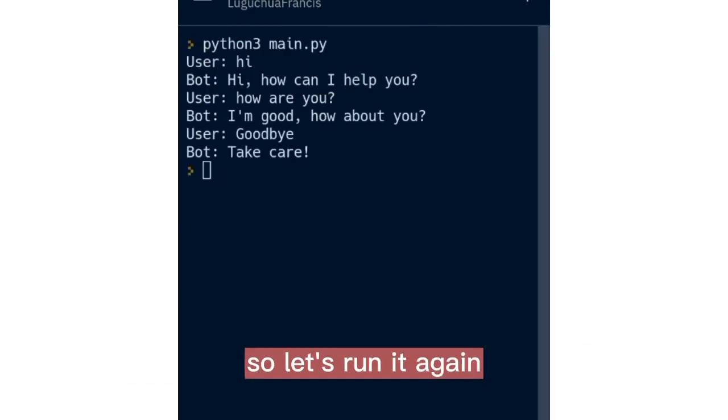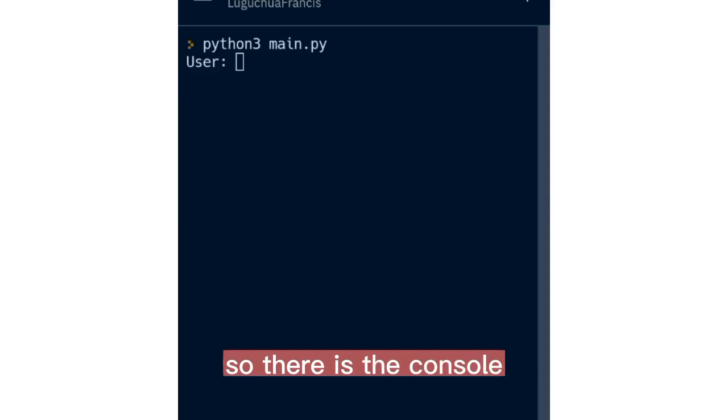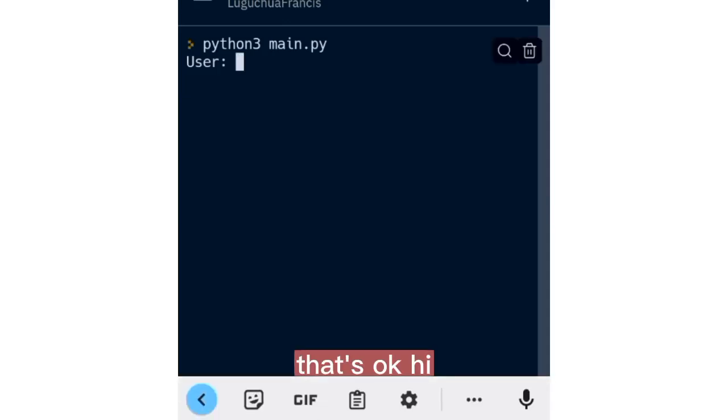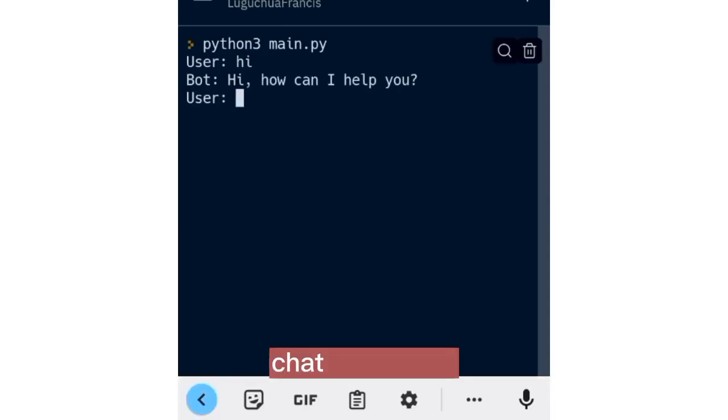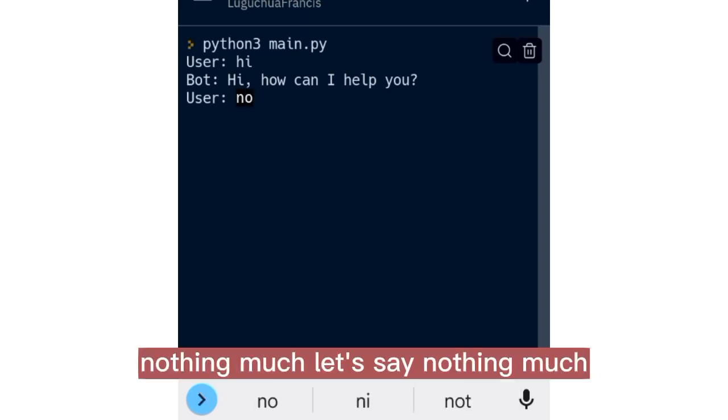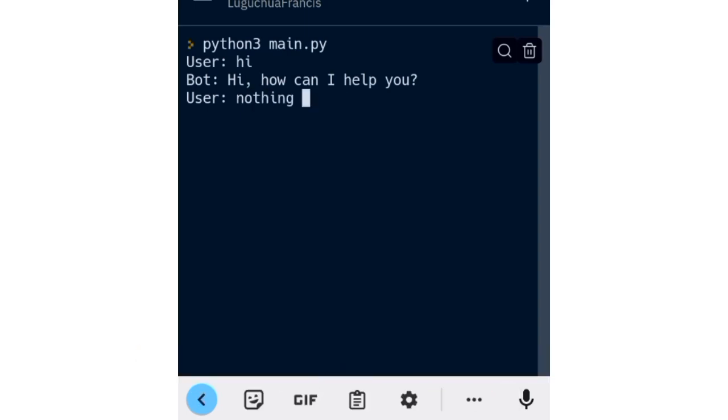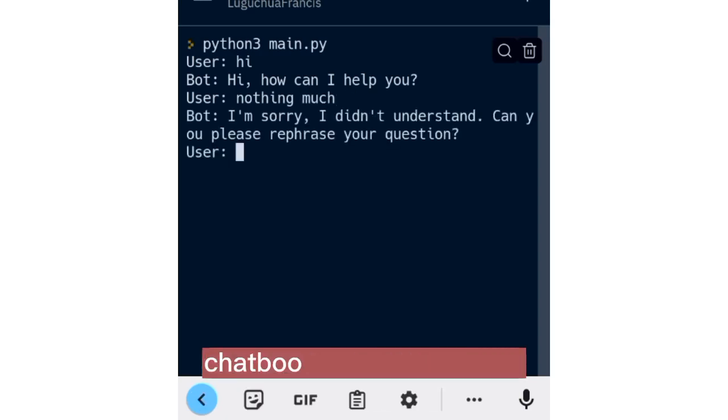So let's run it again. So this is the console. The user says, okay, hi, then I press enter. Chatbot says, "Hi, how can I help you?" I say, nothing much. When I enter this one, chatbot says what?